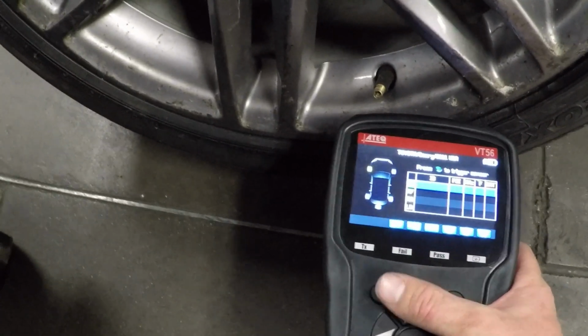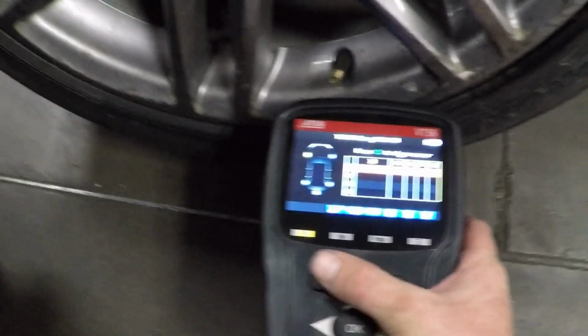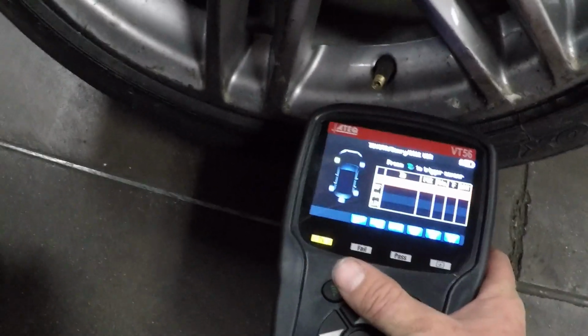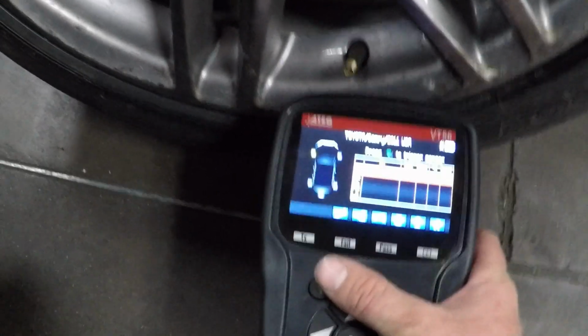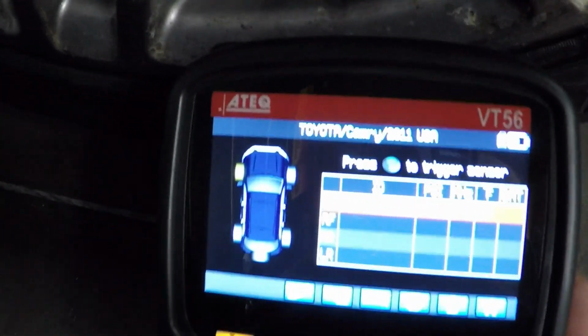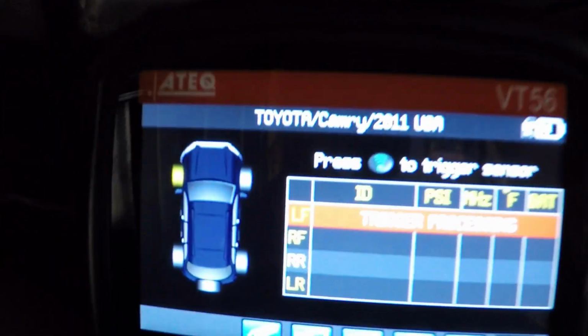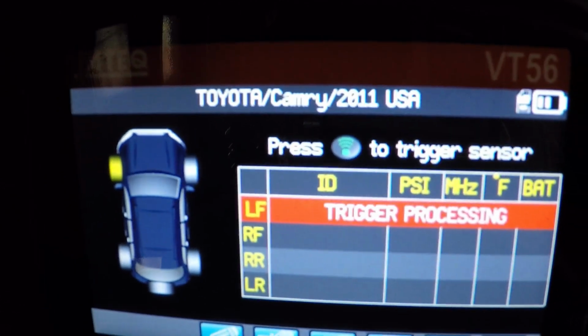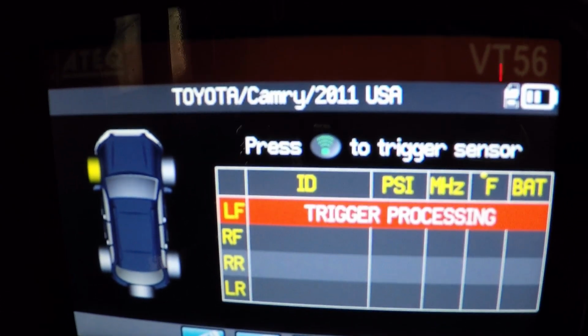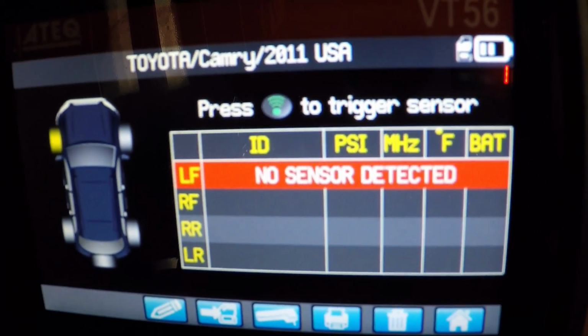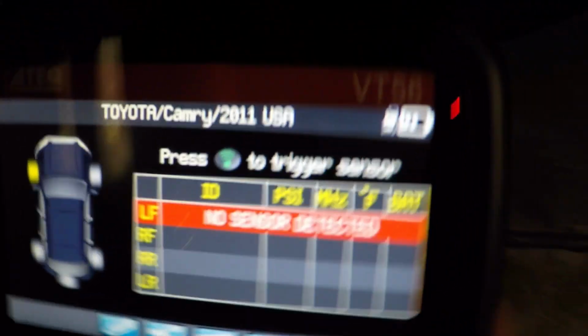In this case, we realize it's just a valve stem that has been put in there, and we would initiate reading that sensor. You notice it's triggering it, it's waiting to hear back, still processing, and it's not looking good. So that would kind of make sense, right?